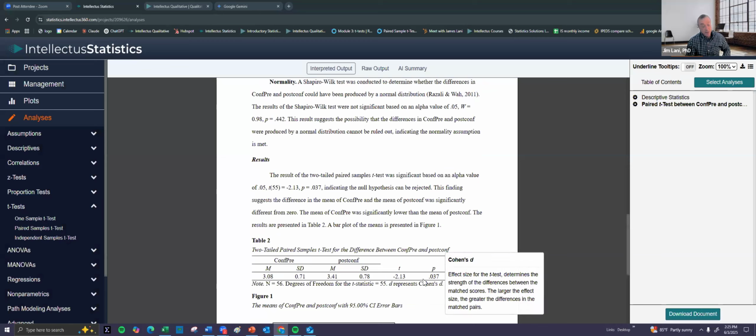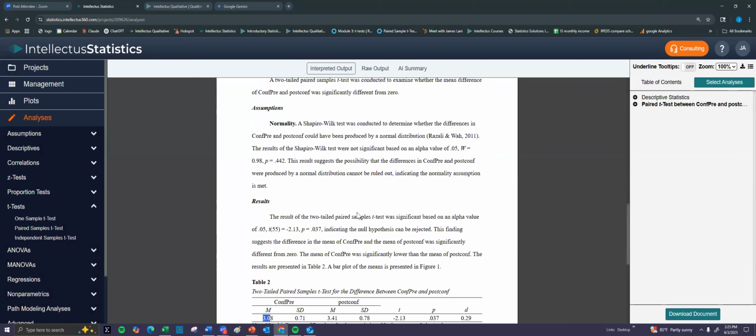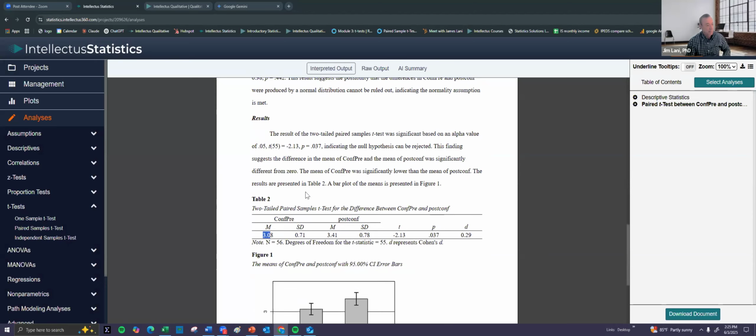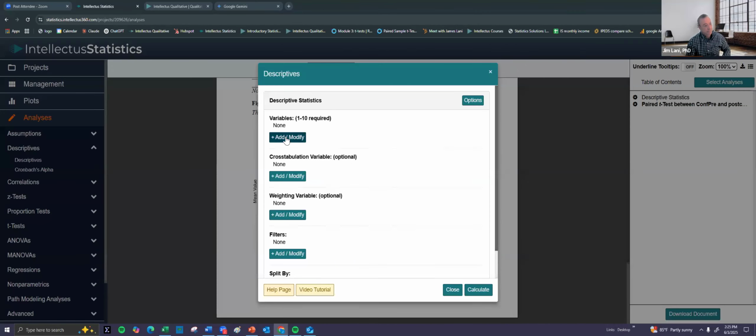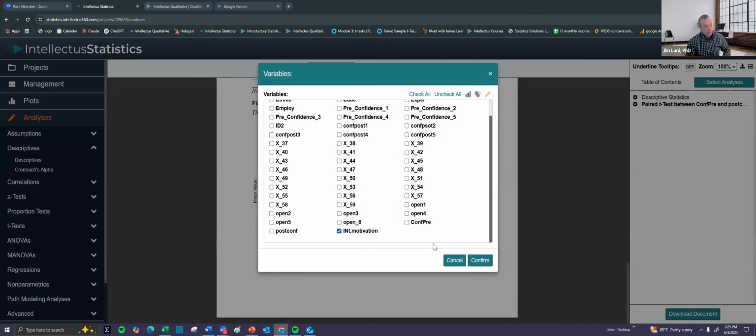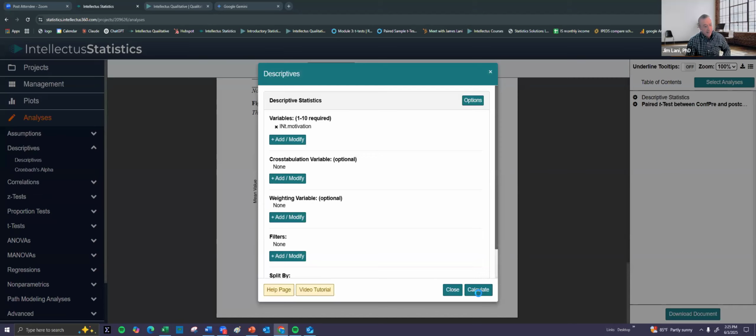Here there is a significant difference, that p is less than 0.05. We can see confidence post is higher than confidence pre. You have to put this in your own voice. The assumptions met, blah, blah, blah. And then descriptives on the intrinsic motivation.